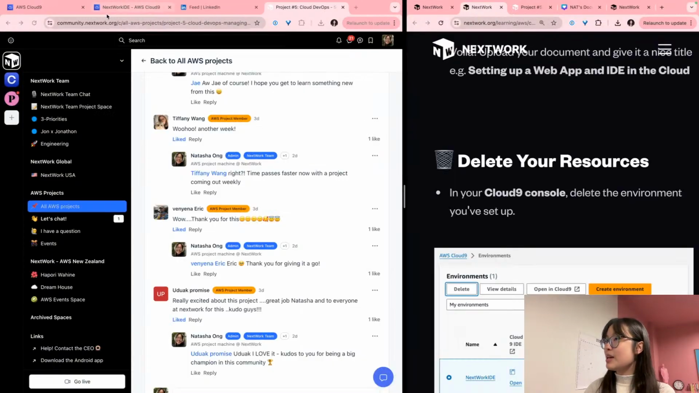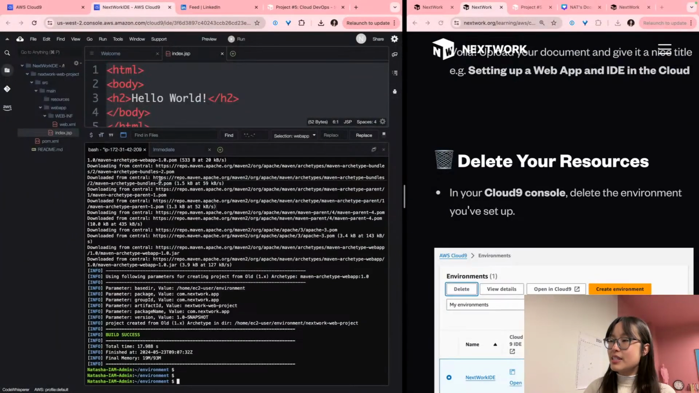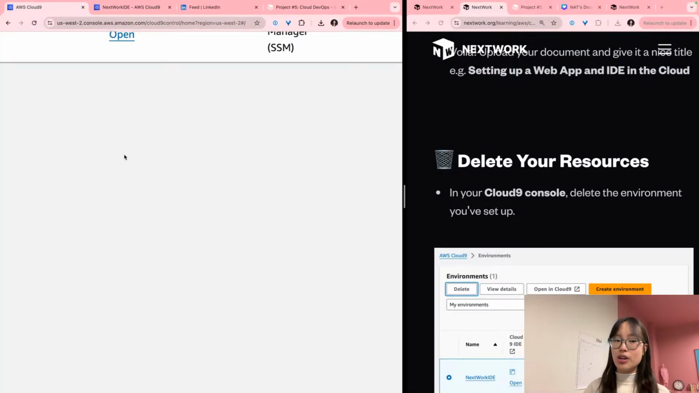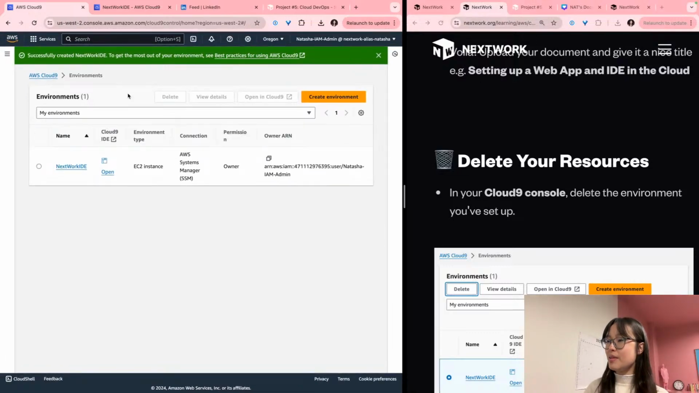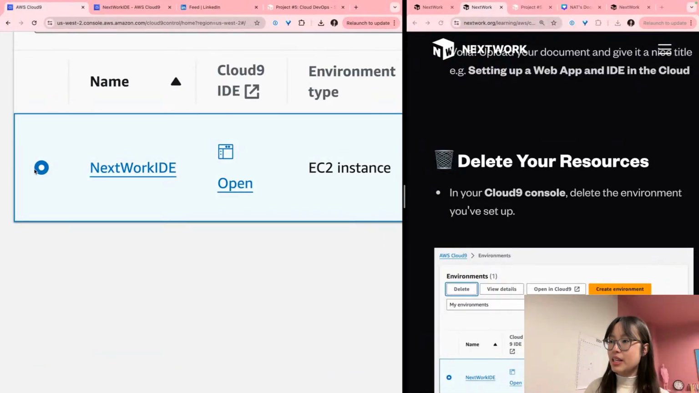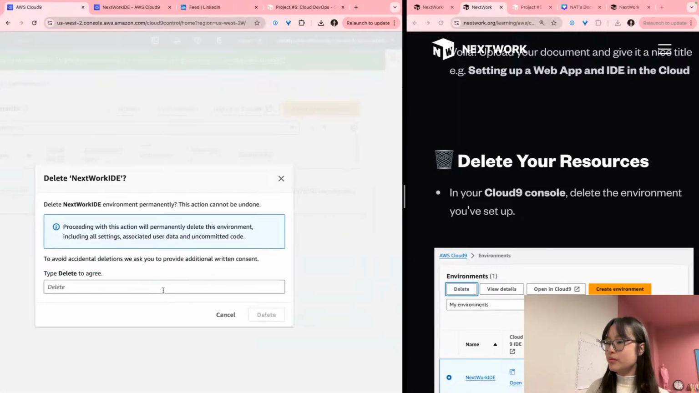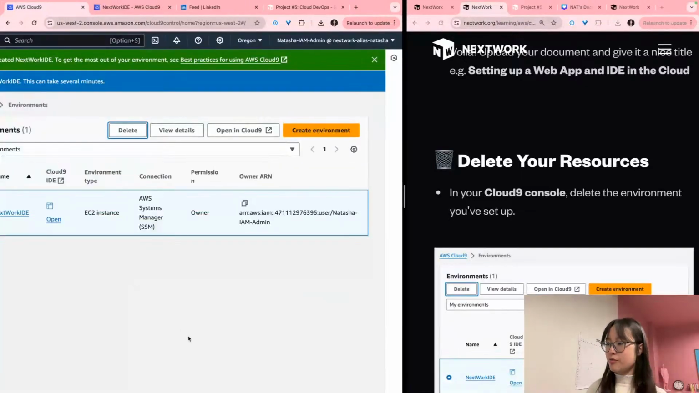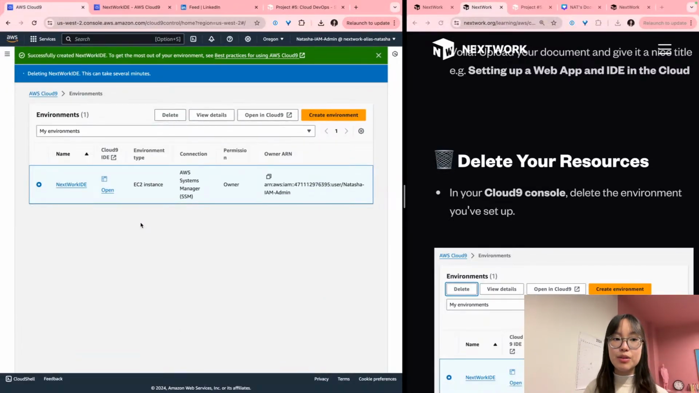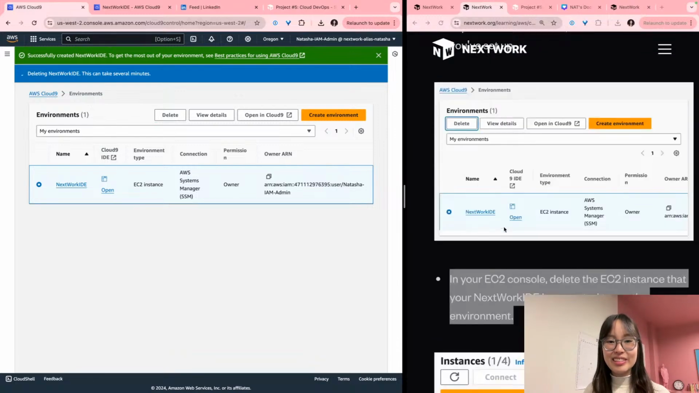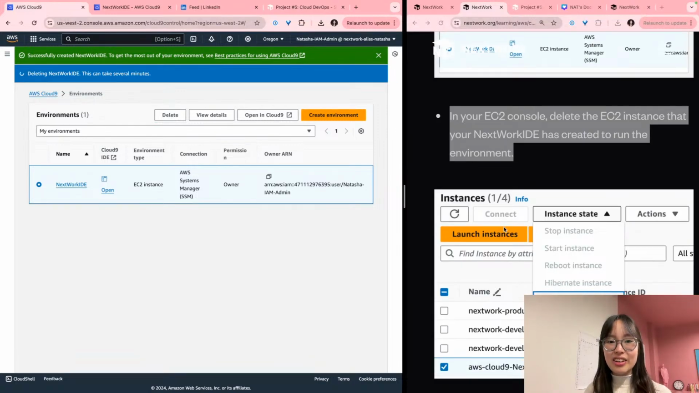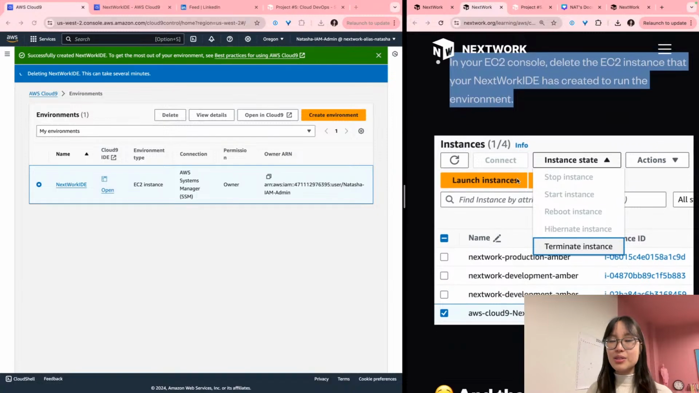Okay. Let's head back to our account. Not this IDE page. Head back to your console, which is right here. And select that little round button next to your IDE and select Delete up here. Okay. Type Delete. Confirm that. And it might take several minutes, but give it its time. And then in your console, we will delete that EC2 instance.